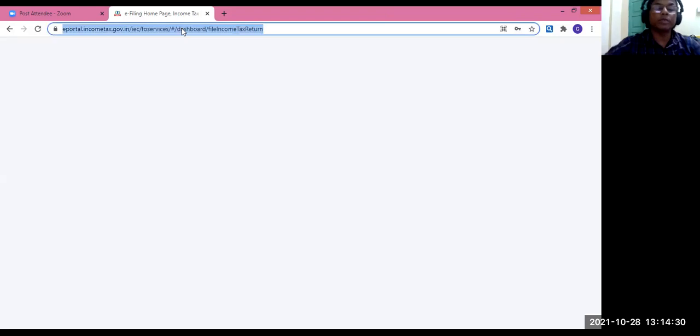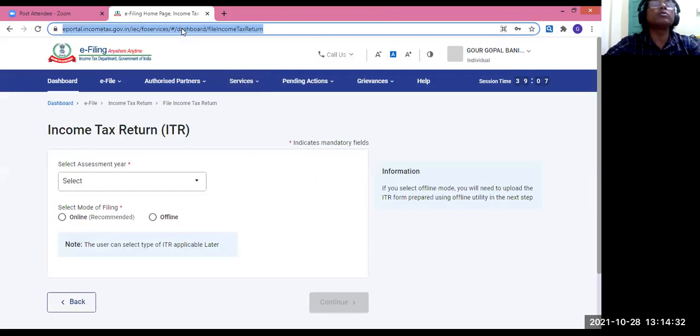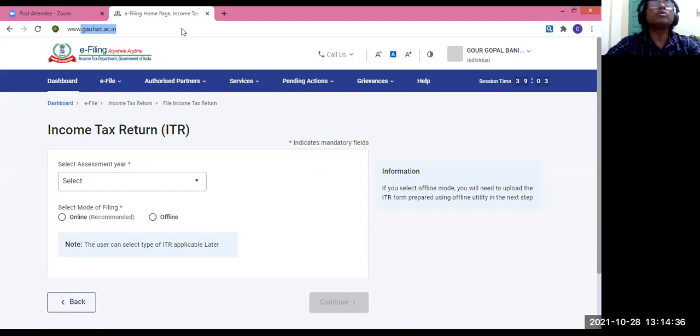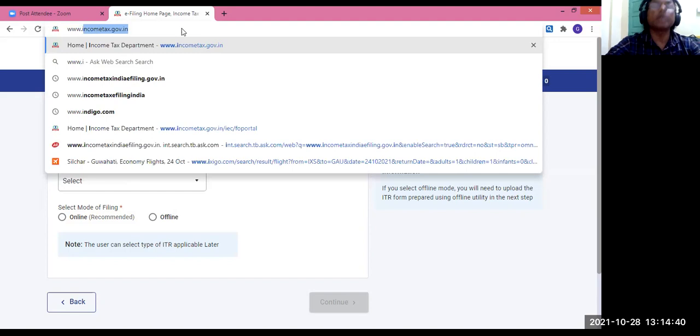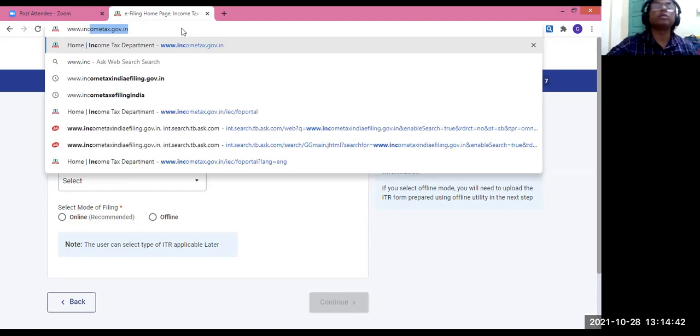E-filing page. Open or not? Let me see. Otherwise, I have to file it now. Okay, let me log on newly. www.incometax.gov.in. So through this, I'll enter.